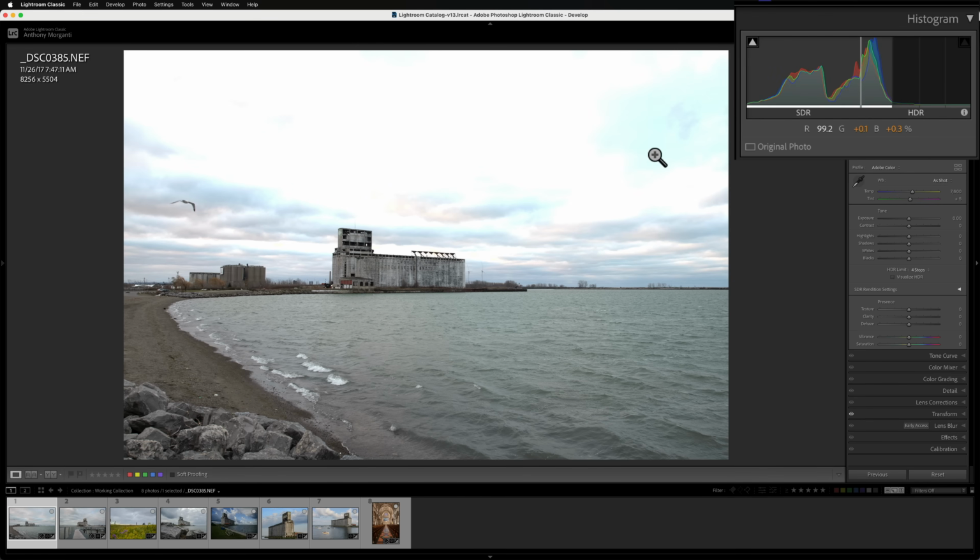If you look at the histogram, you'll notice that the left side of the histogram is SDR, standard dynamic range. So this is the left side of the histogram. And you'll notice now the HDR side, there's all this information here that was cut off because, in the past, Lightroom couldn't output for an HDR display. So now we have all this information that we could see in the highlights.